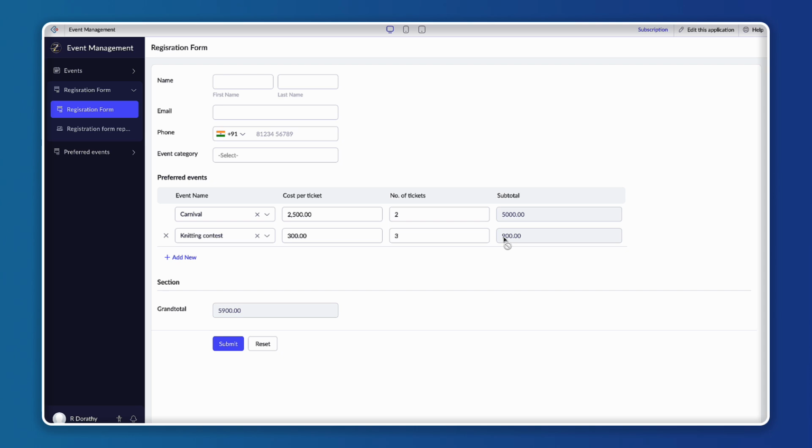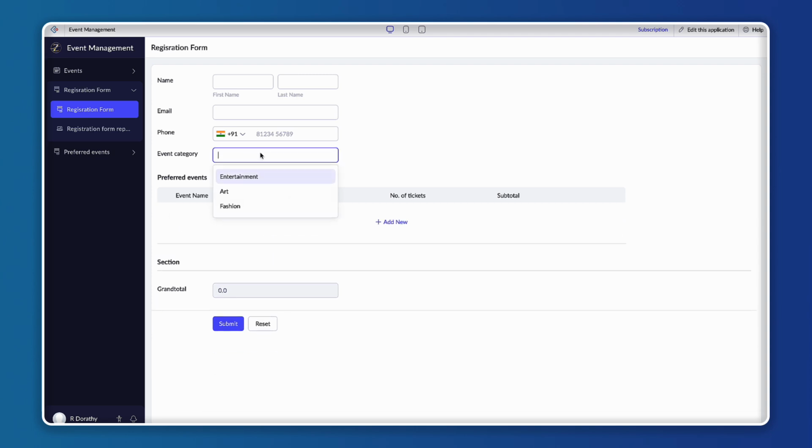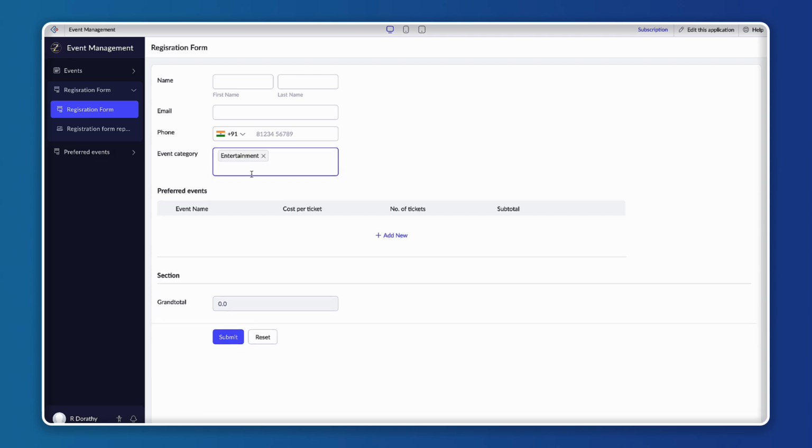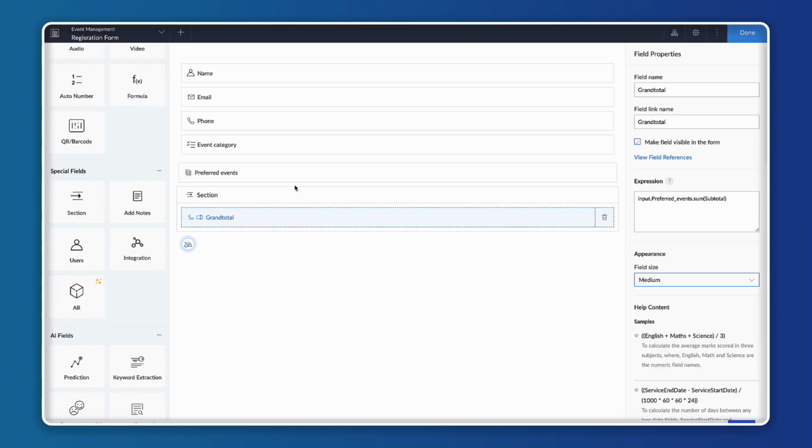So this is one other automation that you can bring in. Also, you can bring in other automations such as every time I'm inserting a new row, I'm using this add new button, right? So instead of that, whenever an event category is chosen, based on which if you'd like to automatically insert rows into your subform, that can also be achieved using your Deluge scripting language. Let me show you how that can be done.